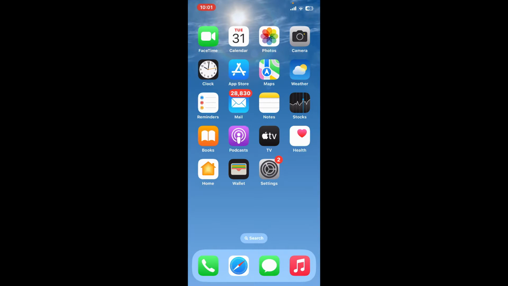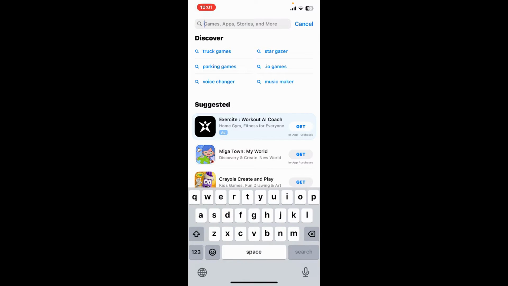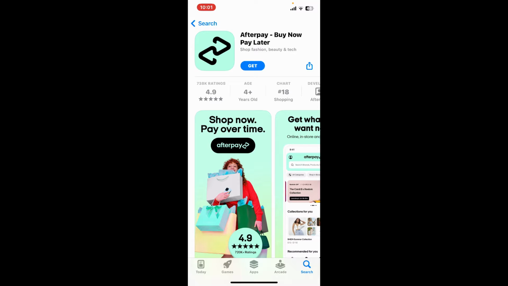Start off by opening your App Store or your Play Store and go to the search box and type in Afterpay and search. Look for this application that says Afterpay Buy Now Pay Later. Afterpay is a buy now pay later payment service that allows consumers to make purchases and pay for them in installment payments.